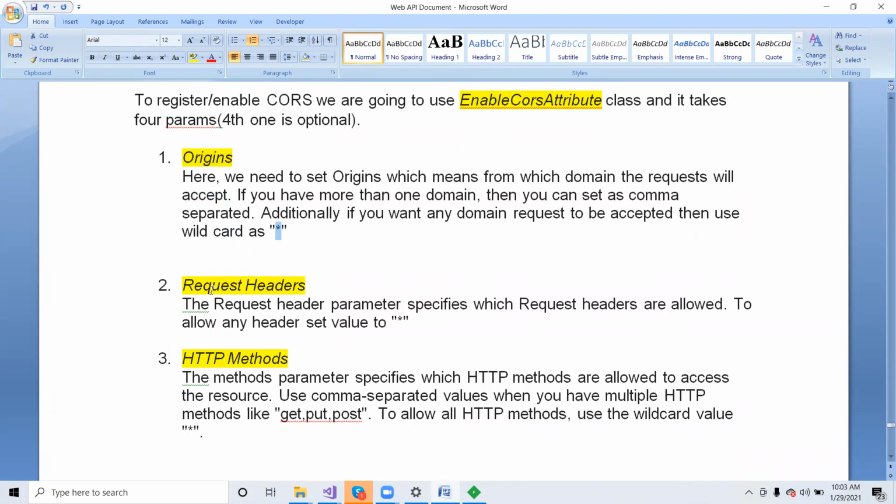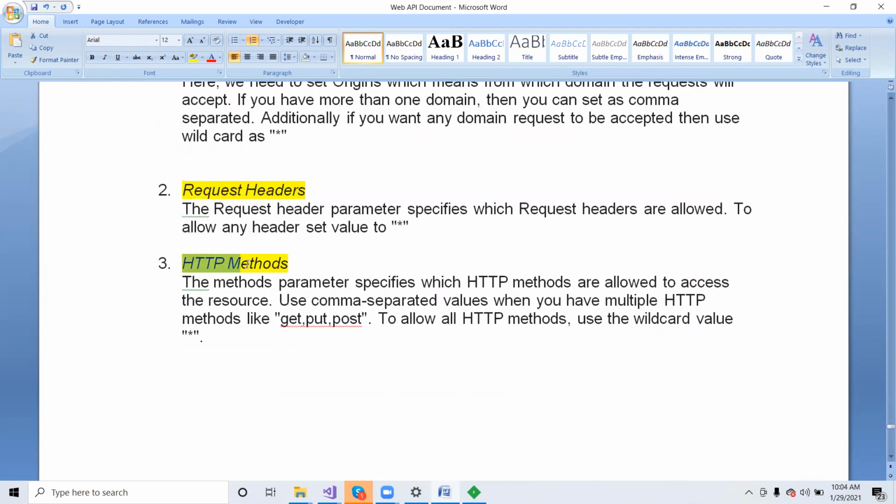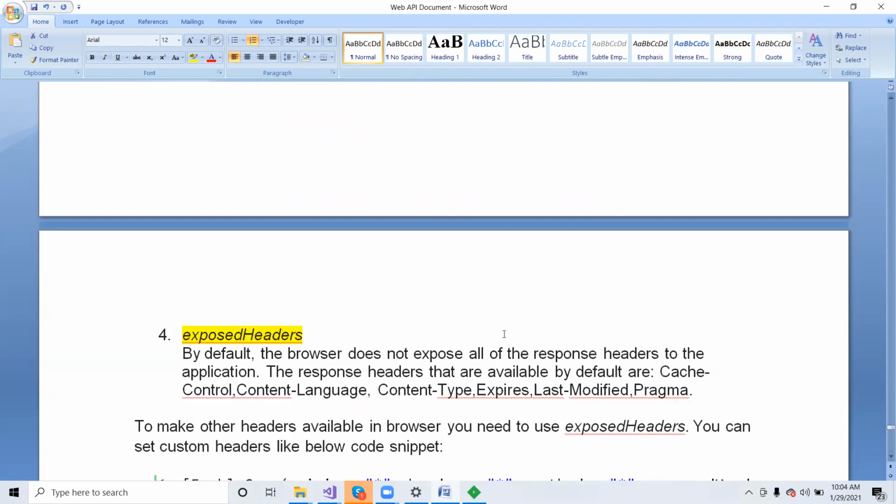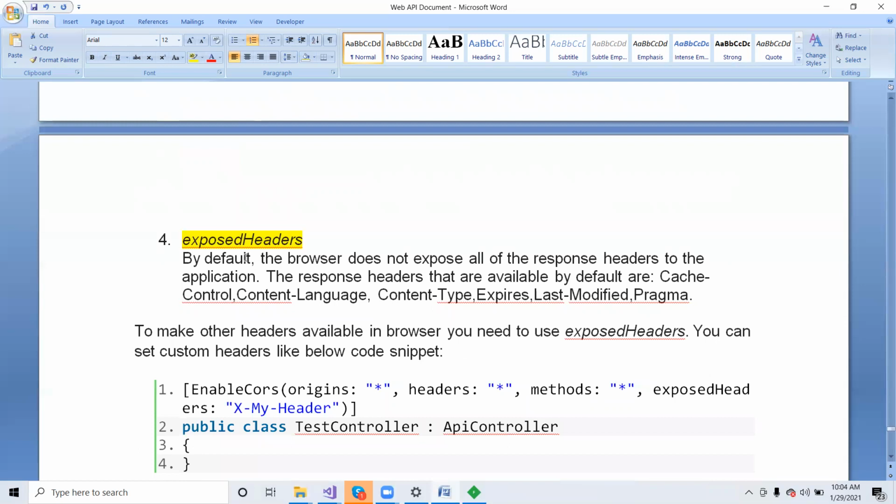Okay. Now request header. The request header parameter specifies which request headers are allowed. So request header means what? Accept, then content type. We can mention here which header should be allowed or which header should not be allowed, right? Then HTTP method. Here we can mention which methods should be allowed, like get, post, put, delete. So we can make these settings here. Then expose header. So we can do these things, right?